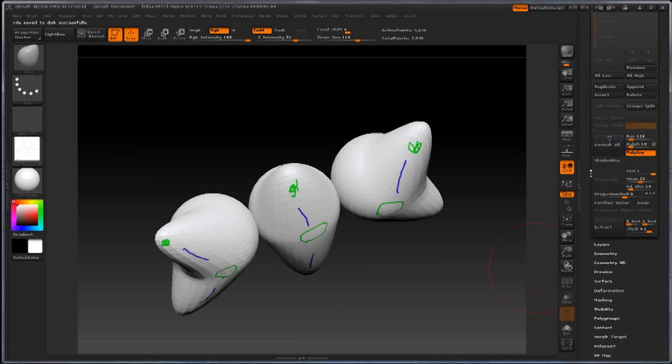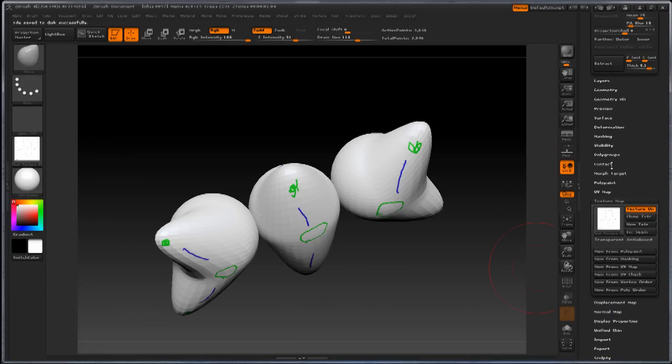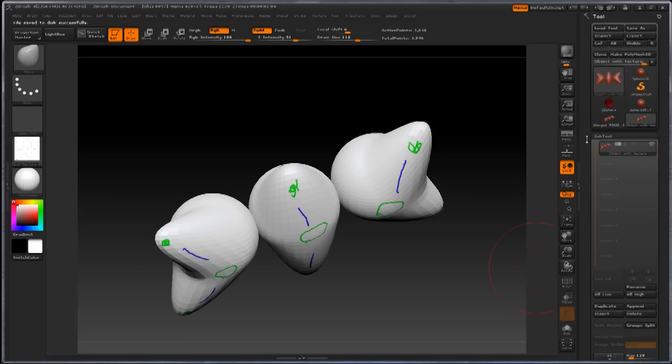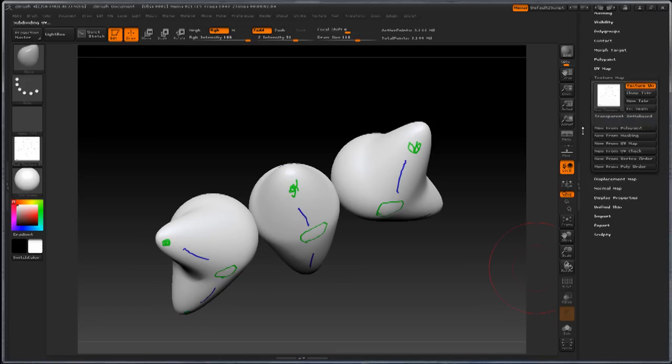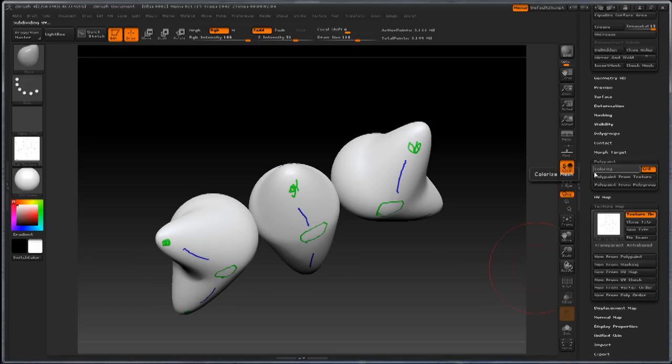Okay. We need to subdivide our object to give us a nice smooth surface for our poly paint. I go up to 6, I don't bother going to 7 because it's more likely to crash ZBrush and slow things down. Poly paint menu, and we're going to create poly paint from this texture by clicking poly paint from texture. Now the object is colorized.